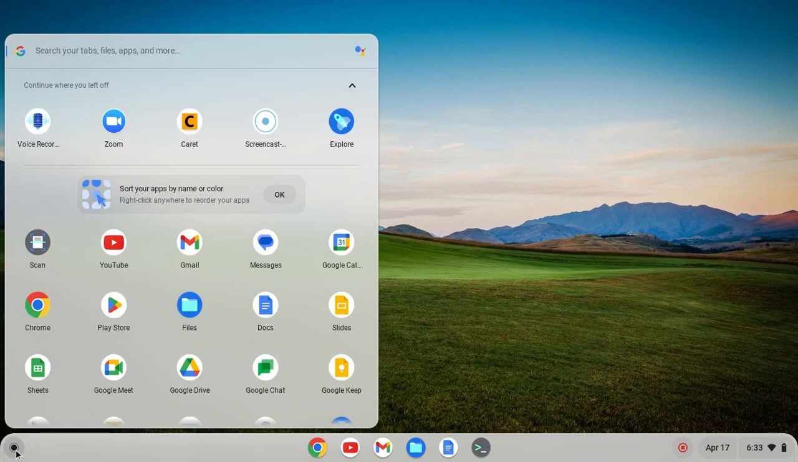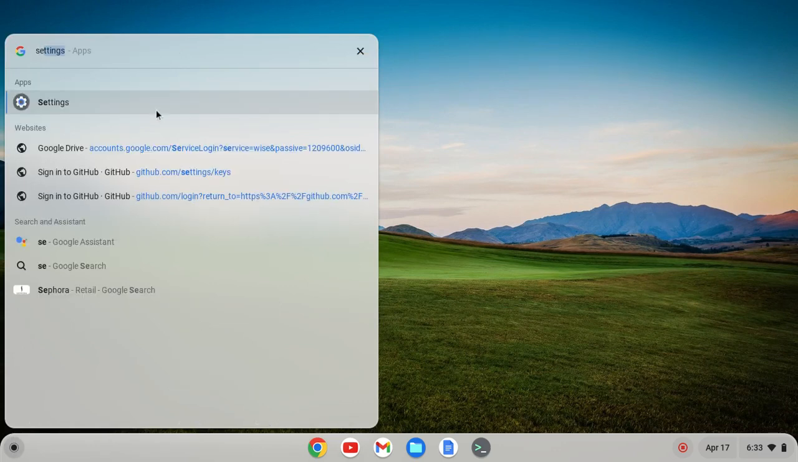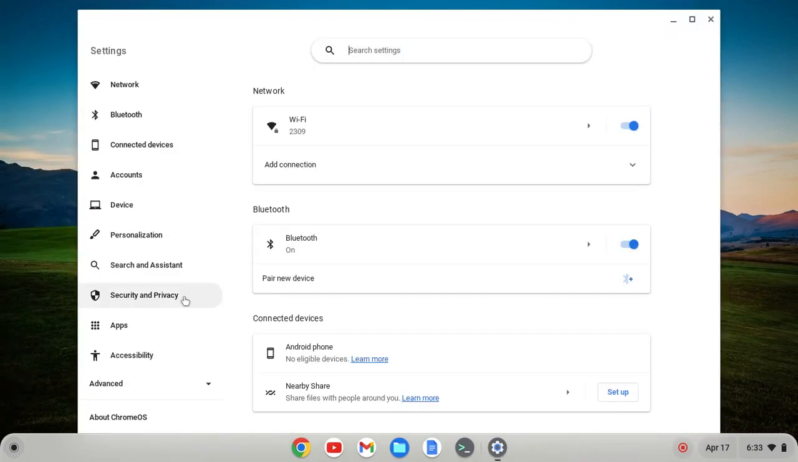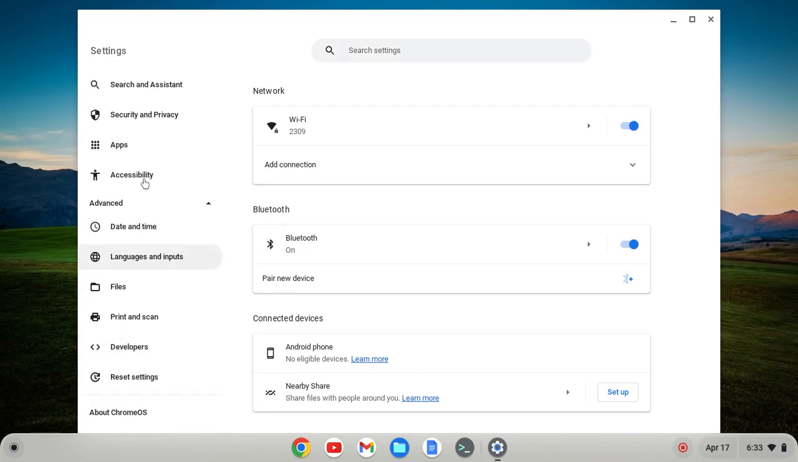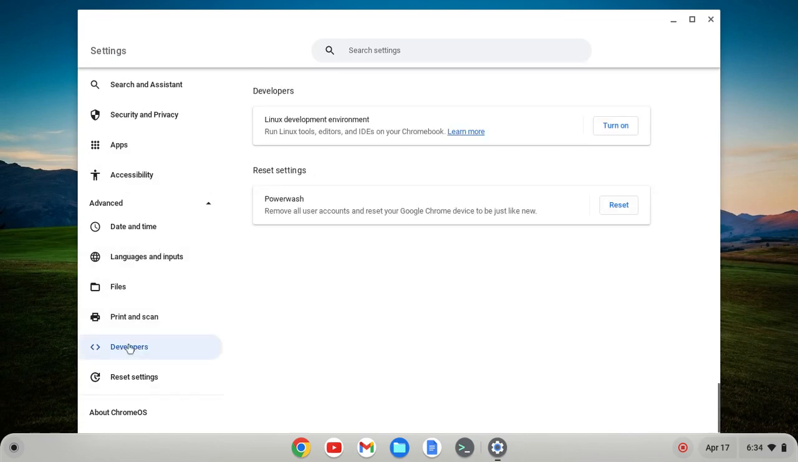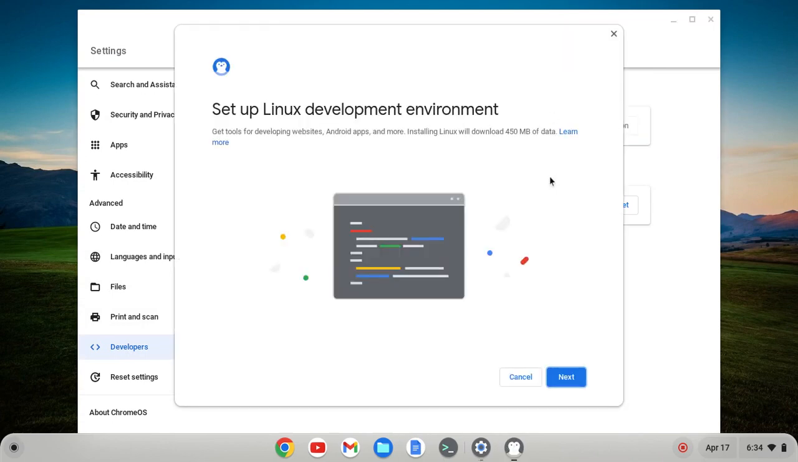So what I can do is click on my applications here and search for settings, and then you'll see settings right there. On the left hand side, I can go to advanced. And then if I click on advanced, that'll open up these options here. And I'm going to click on developers. And then I'm going to turn on the Linux development environment.